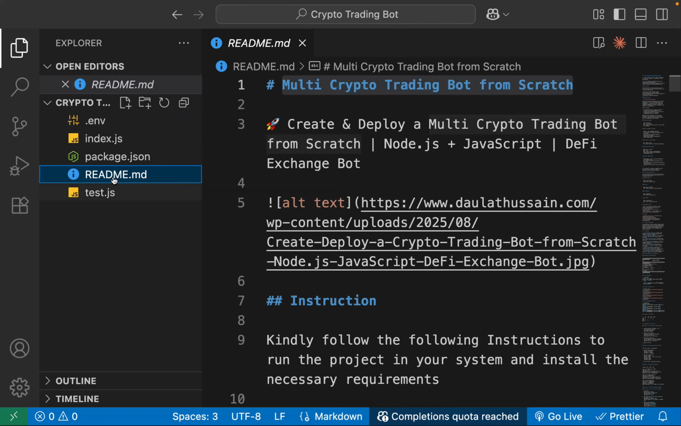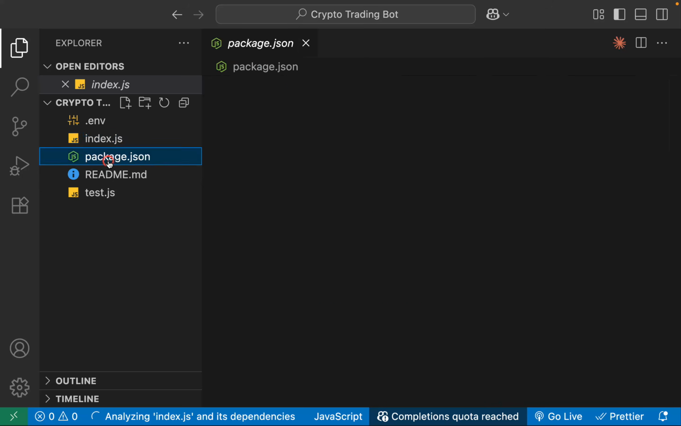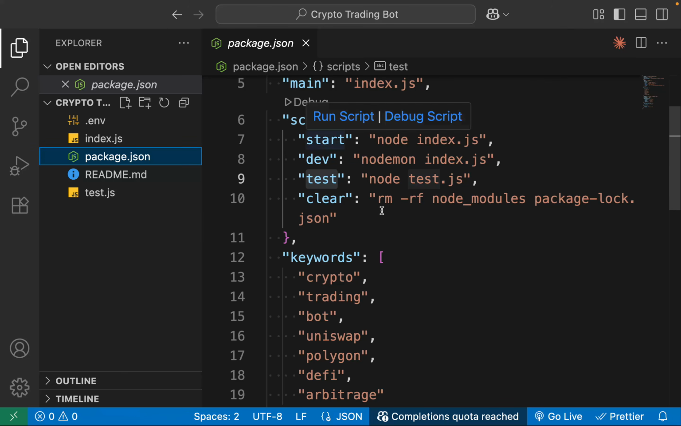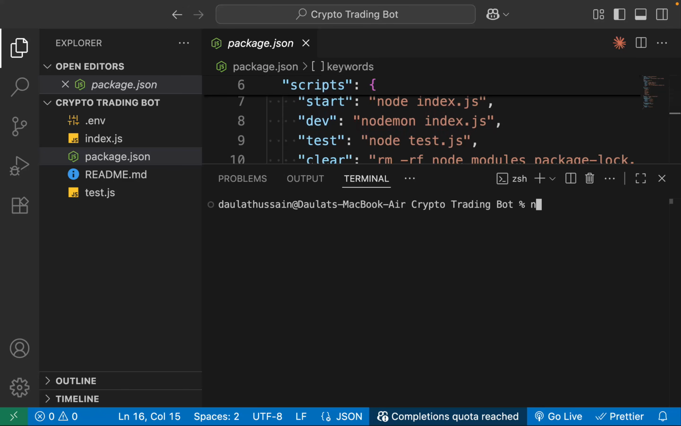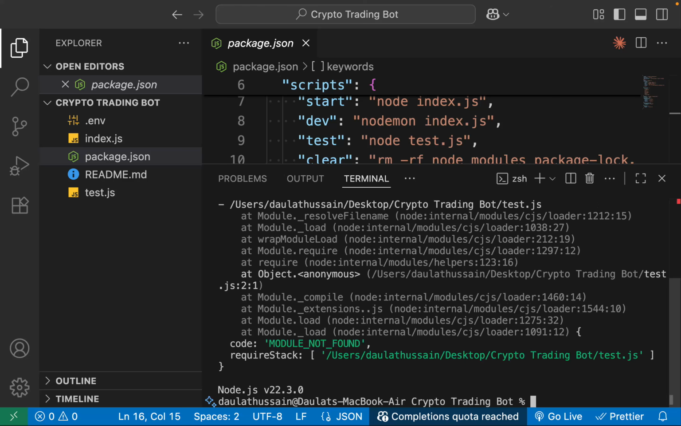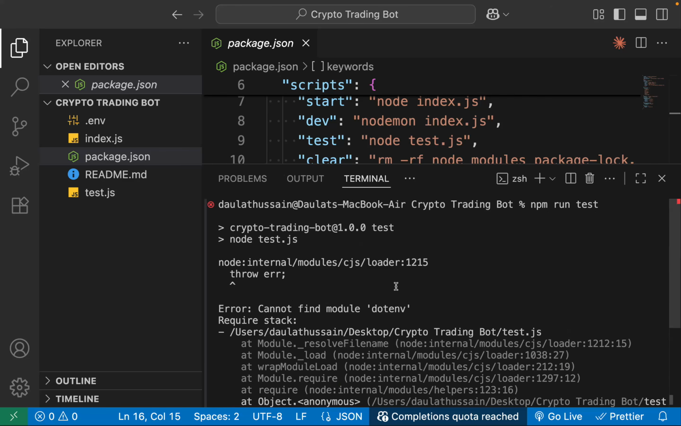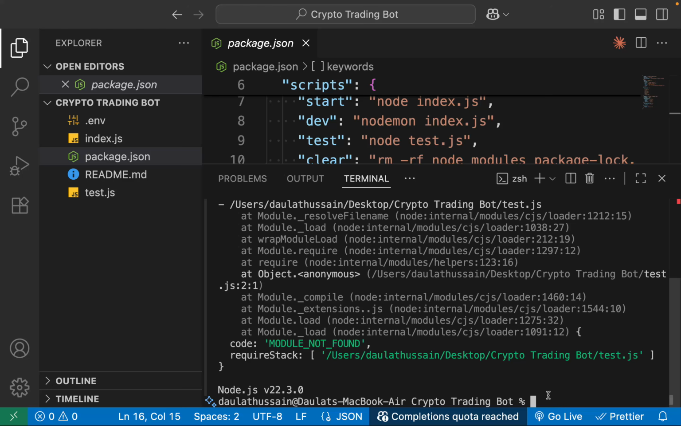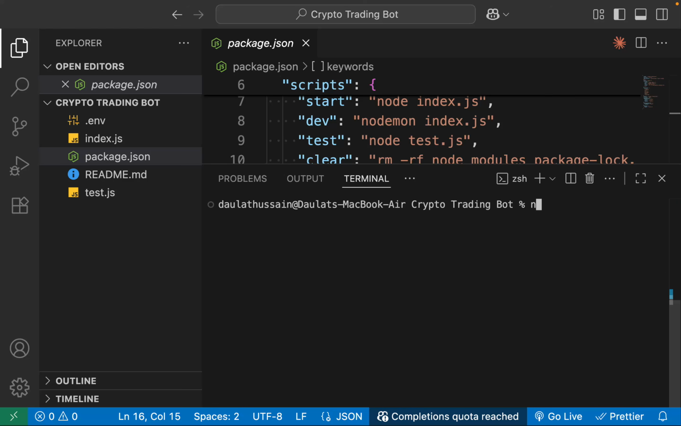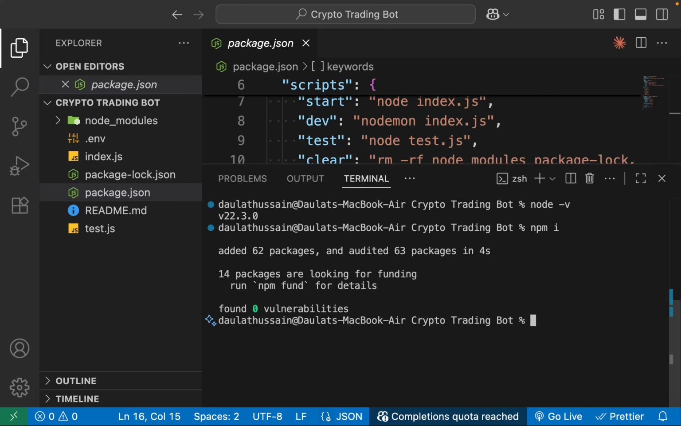I'll go back here to the package file, and this is the command we have to run first. I simply type npm run test. So it will test our connection and the RPC model. And that's my bad. First I have to install the packages. So I'll clear my terminal, and if I show you my Node version, I have the latest Node version. There is no problem in that. Simply type npm install, hit enter, and it's going to install the packages we have in our trading bot. So finally we are done with the installation.